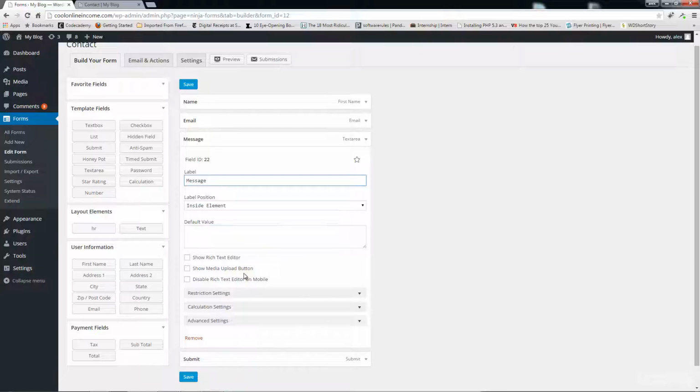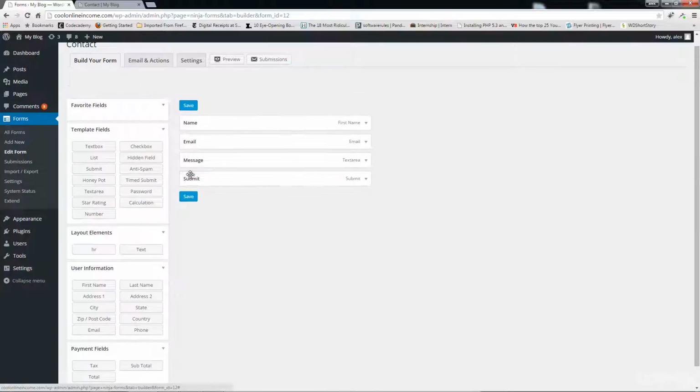Now there are other options here to show a rich text editor, to show the media upload button, and to disable this on mobile. I prefer not to take any of them because you don't want people formatting the text they send to you. All we need is just the text. There's no need to get all fancy. And the show media upload button, I would not encourage this because people can attach files and documents, which can be a good thing, but it can also be a bad thing because then people can attach viruses and Trojan horses and other malware into their message. So I prefer not to do that. So I'll just close this and then click on save.